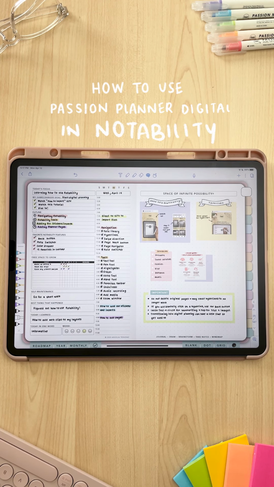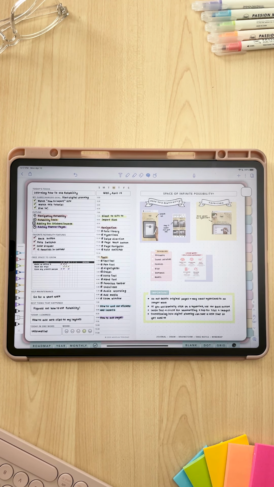In today's tutorial, I'll be talking about how to use our Passion Planner digital files in the app Notability. Notability is a note-taking app that is available on iOS, so you can go over to your app store and pay a one-time fee to purchase this app. Today, I will be demonstrating on an iPad Pro, so let's dive in.